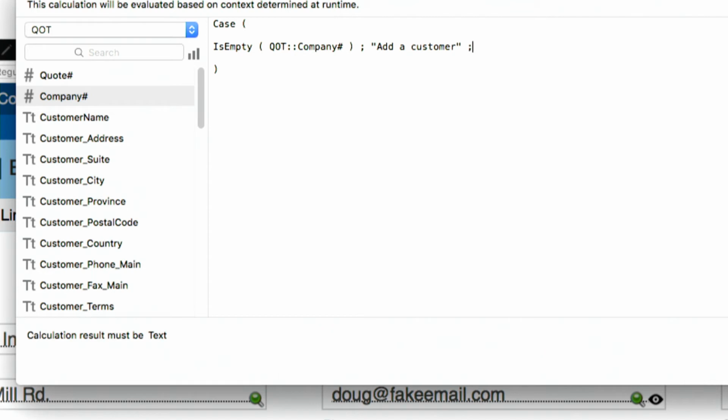That's what I'm going to show. But I'm going to have another one. I'm going to say not is empty. And in there, in other words, if it's not the case that it's empty, if it's got something in it, then that same field, I'm going to say change customer.